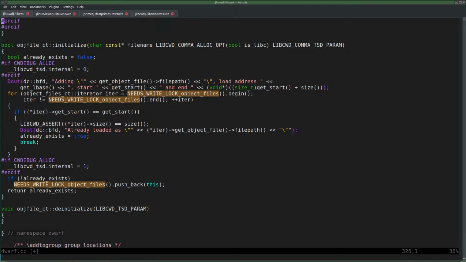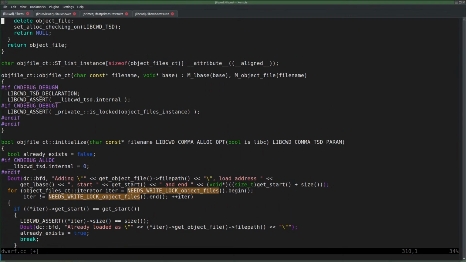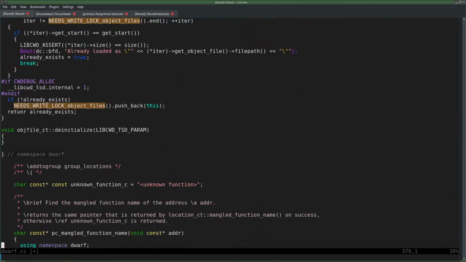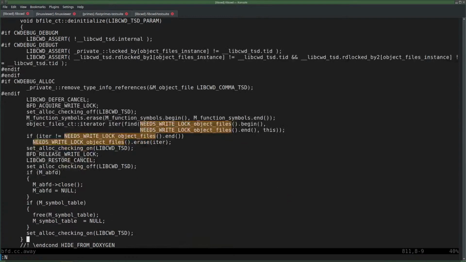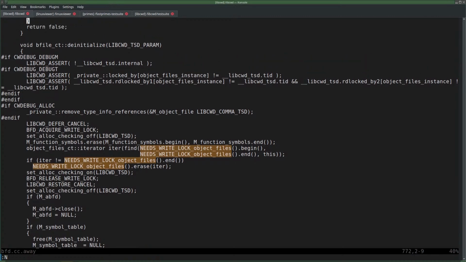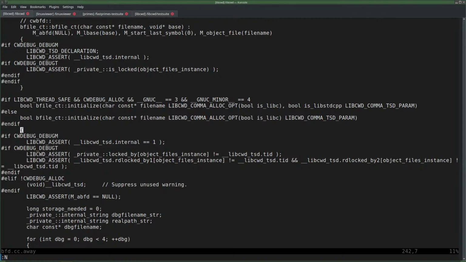Hoping it compiles. Now we're at it anyway, might as well have a stab at deinitialize, I guess. Which is here. Deinitialize does the following thing. Maybe I should, wait a minute, let me do that as well, or did I already do that? Test that we start with here.